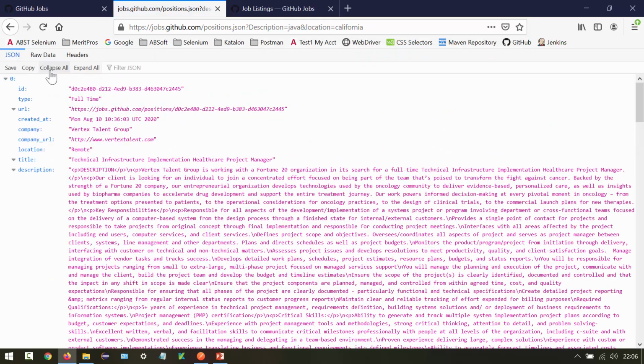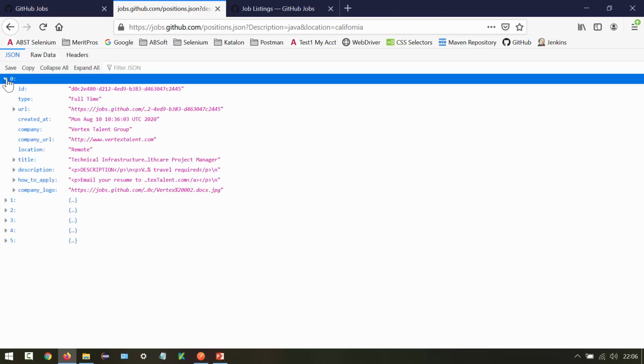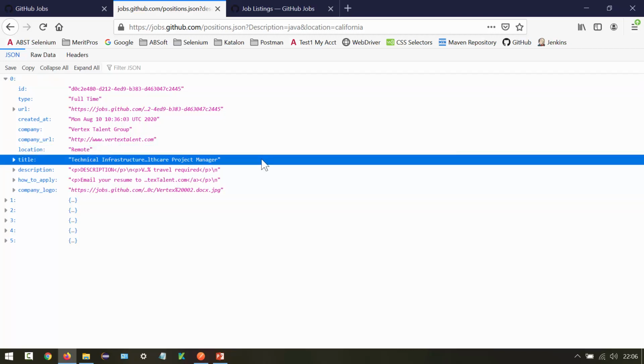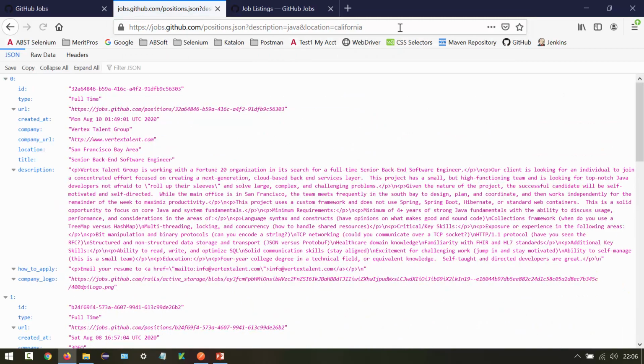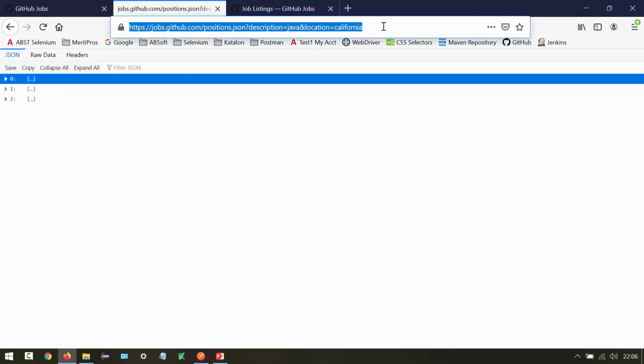You can see now we have got 5 jobs. If I expand the first one, you can see the location is remote. This is related to a technical infrastructure job, so not a Java job. So make sure that these keys are properly written. They are case sensitive. Let me change this to small d, then hit enter. Now we have got 3 jobs. So this is working fine. We are going to use this API request URL.